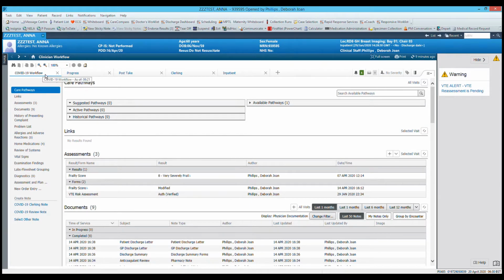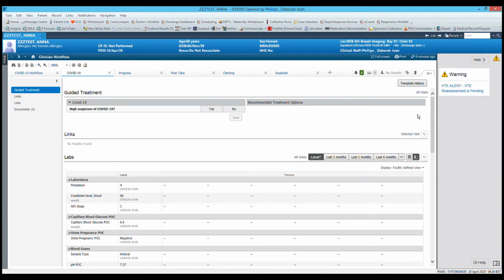Having selected the COVID-19 workflow, you'll see a couple of new components in the workflow end page. The first being the Carepathway component. Now, as COVID-19 is our first care pathway, there is only one available pathway, and I can select this by clicking Start. I'm then taken to the guided treatment workflow, where the first question is: is there a high suspicion of COVID-19?